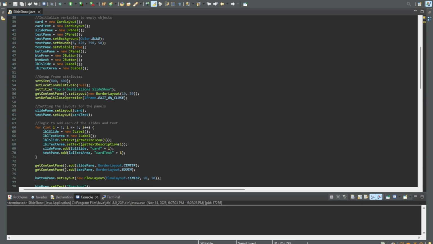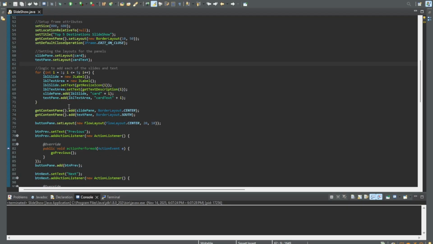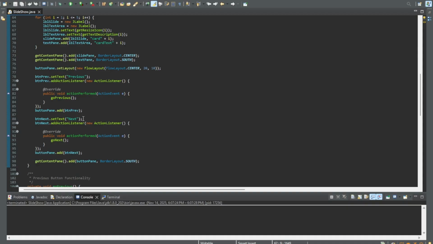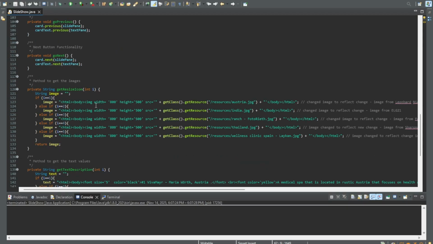This program does utilize all of its methods throughout. The initComponent handles the bulk of the operations, while other smaller methods handle the overall functionality of the buttons and the overall structure of the slide.